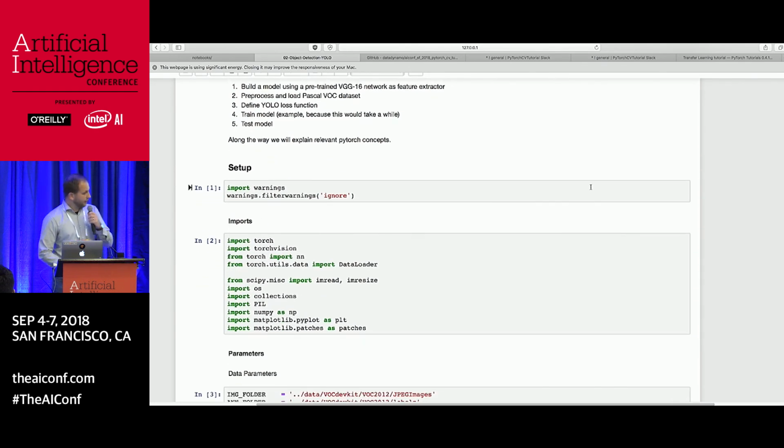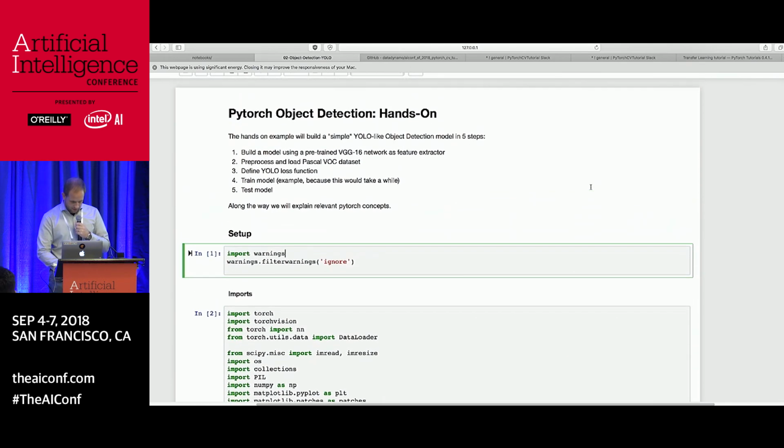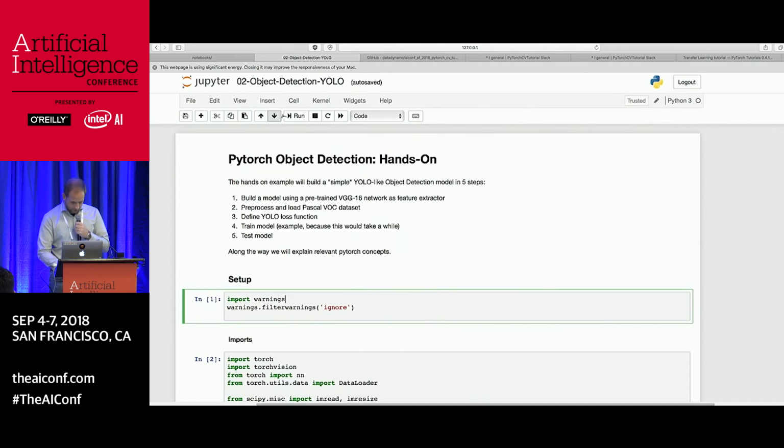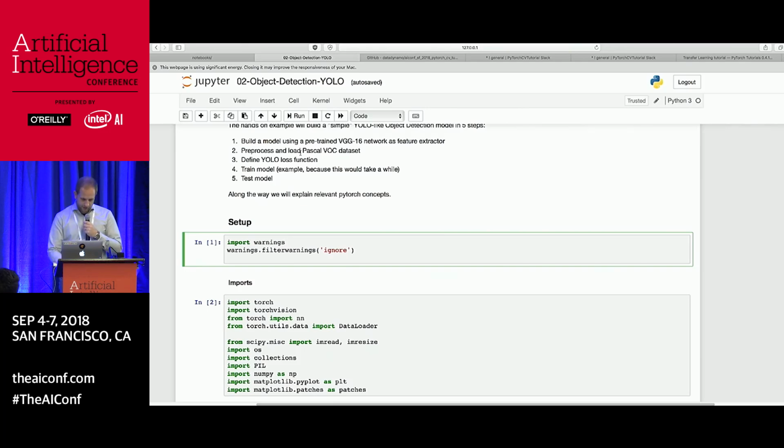So I could actually run the notebook, but I guess I'll give it a try. I feel bold today. So what's the shortcut for running? The shortcut, Shift Enter. I need two hands for that.